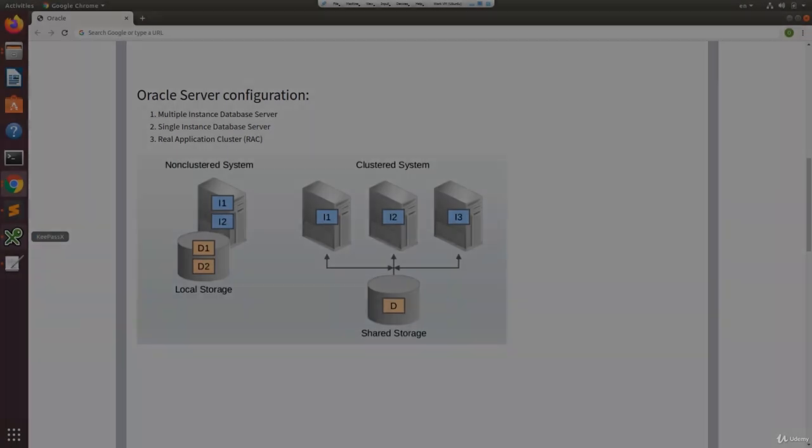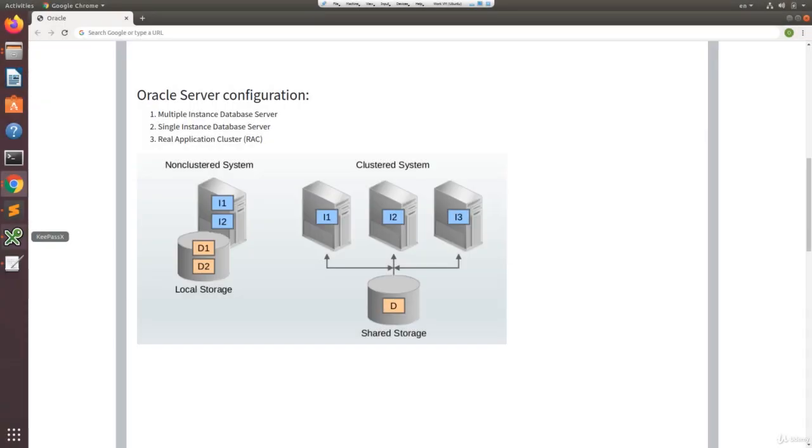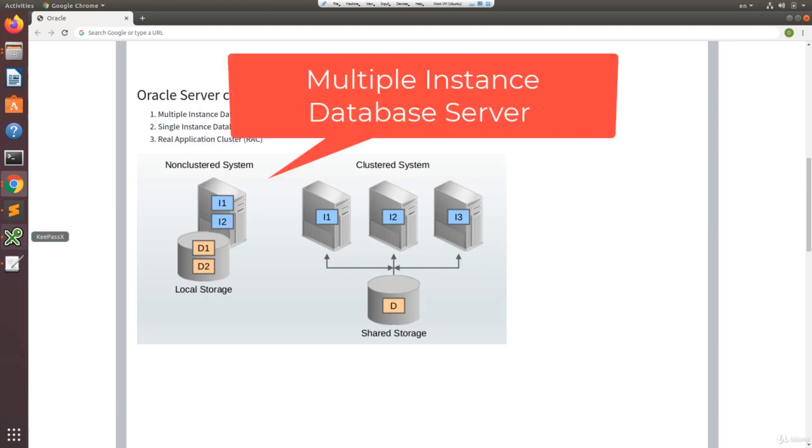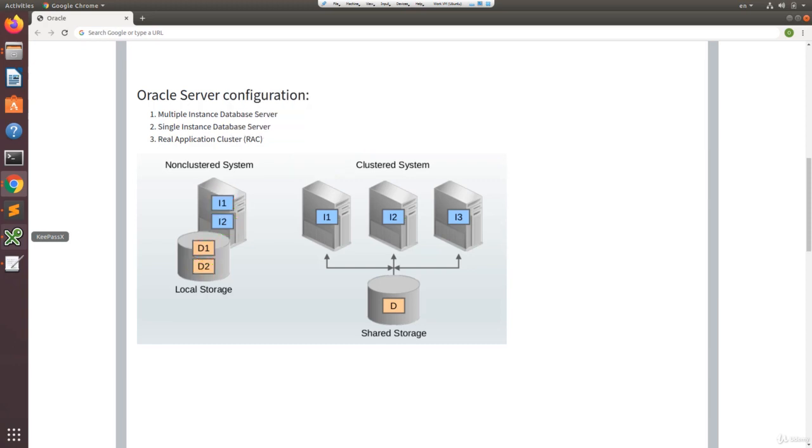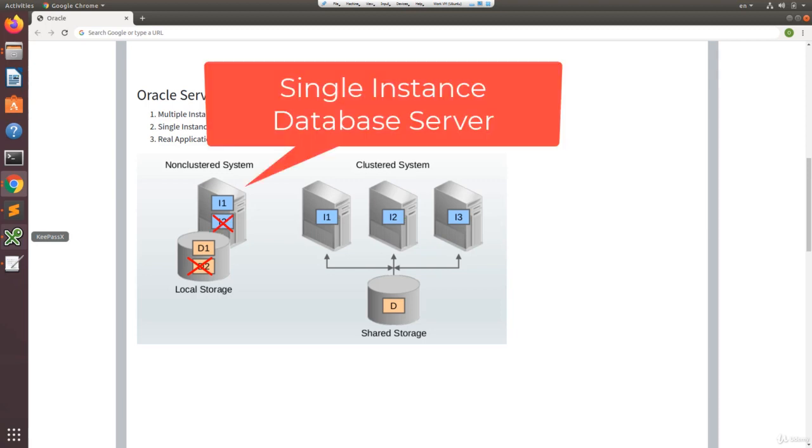We will now take a look at some commonly found Oracle Server configurations. On the left part of the slide, you are looking at the multiple instance database server configuration. If the server has the Oracle software and more than one database on it, where each database in turn has its own instance in memory, this type of configuration is called multiple instance database server configuration, which is quite a common configuration. If the Oracle server has only one database which has a corresponding instance in memory, we call this a single instance database server configuration.